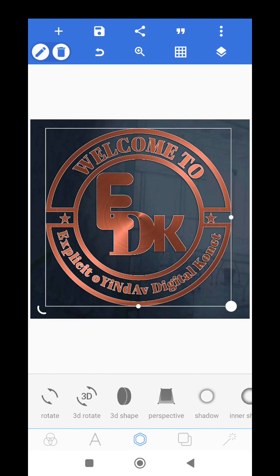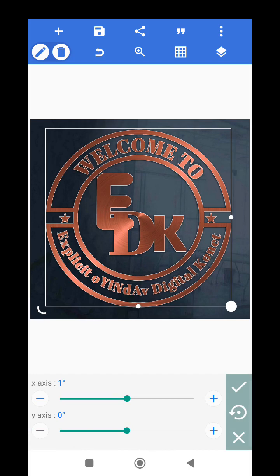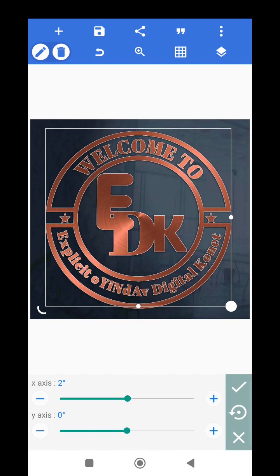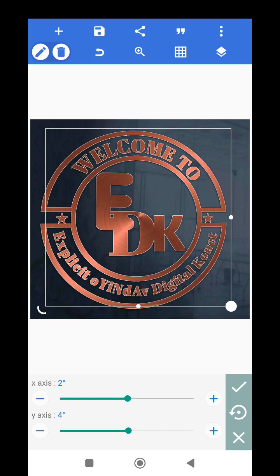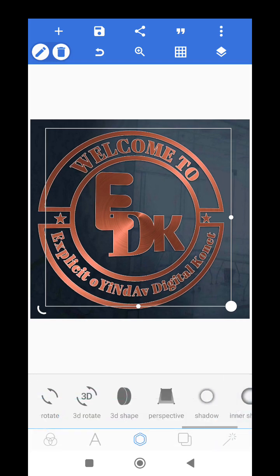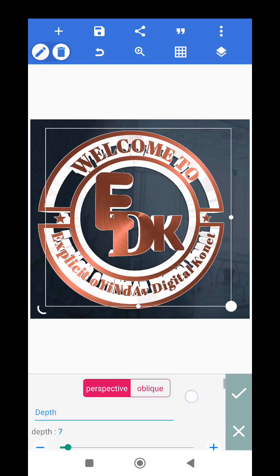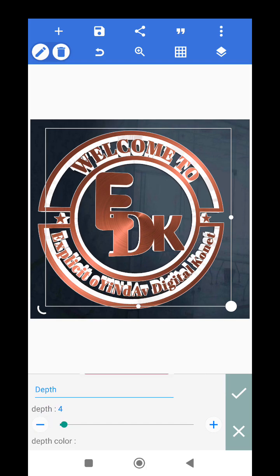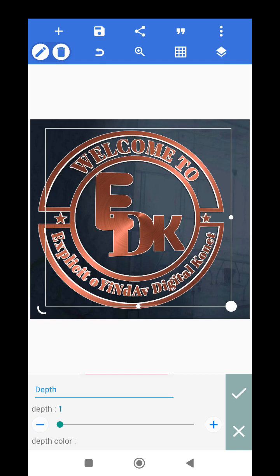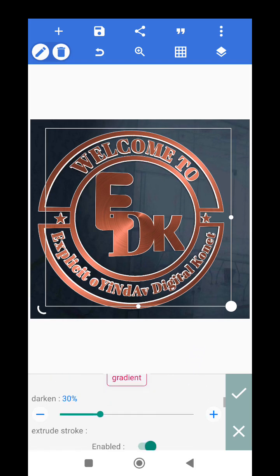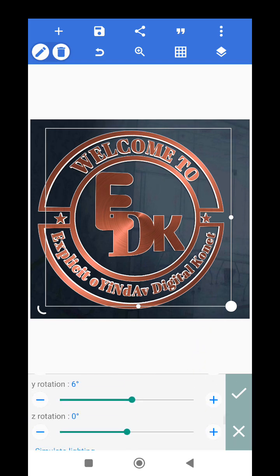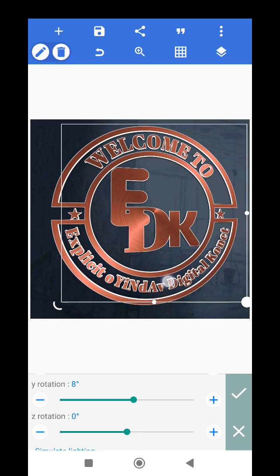Okay, 3D rotate, that's X, then Y, rotate to this side. Okay, 3D shape rotate, enable perspective. And I told us I love using perspective, but it should not be too much. Just darken it a little bit. Okay, perfect.